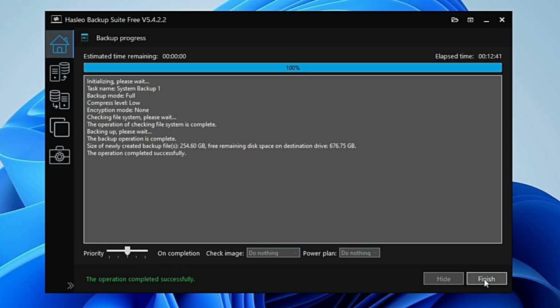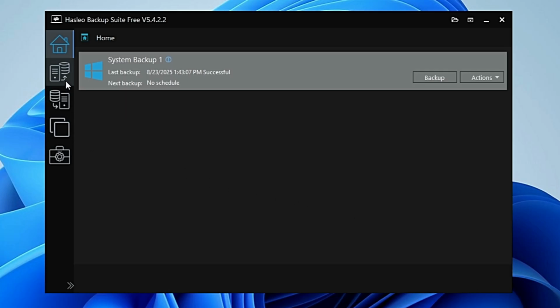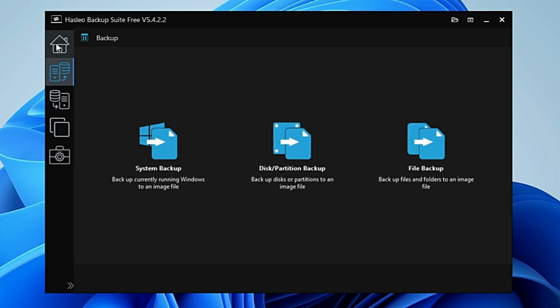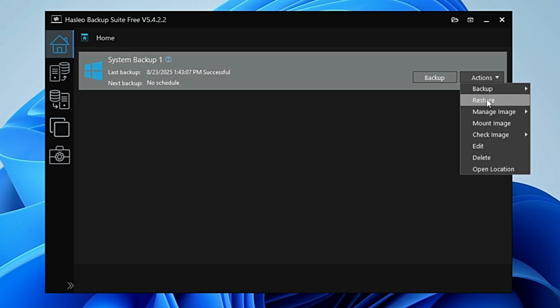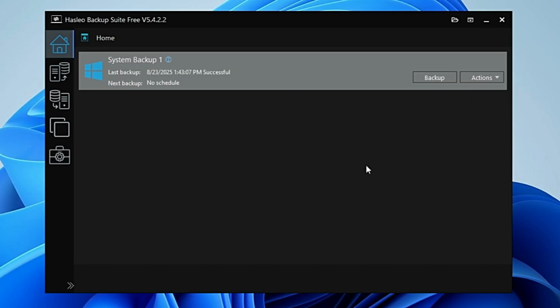So if I click on finish, the backup will now be displayed in the home page of this Hasleo Backup Suite. And on the very right of it, you will find the action. If you click on it, you get many options here, like you can restore the backup, manage the image, edit it, or delete it. But let's say that you have created a backup and in future anything goes wrong, your system gets corrupted, you are not able to log into your Windows and you want to restore the system backup.